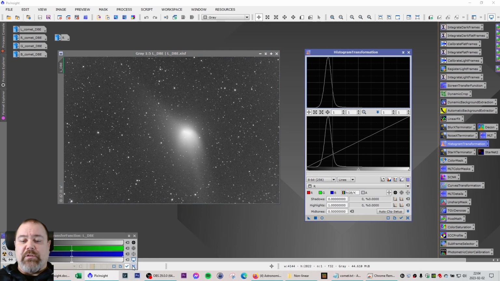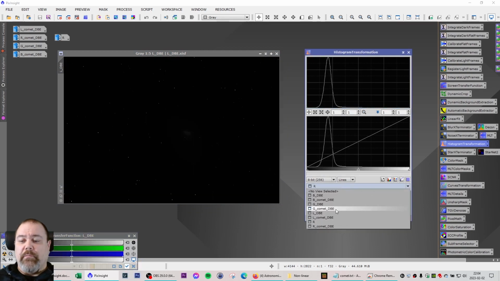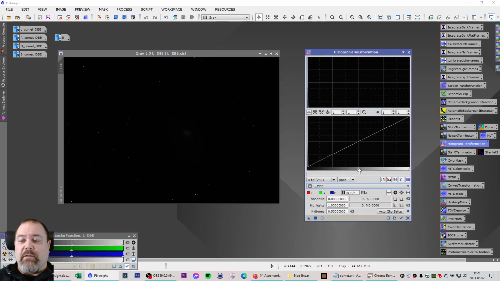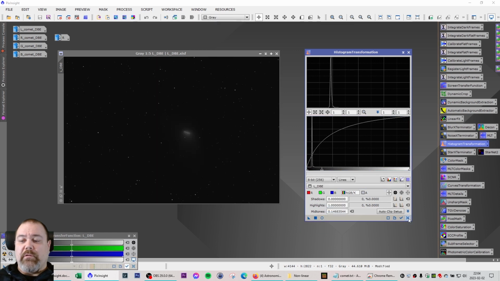I'm going to continue with the luminance. Going to select that and then I'm going to stretch the image.